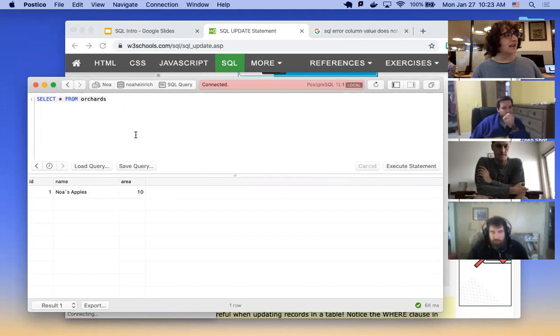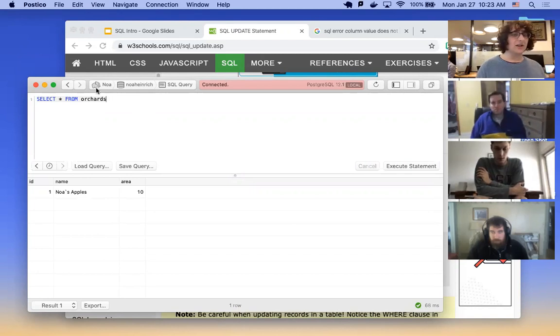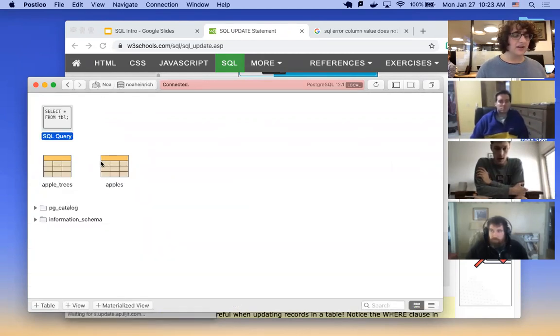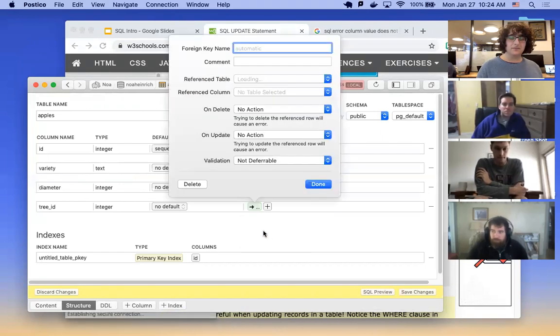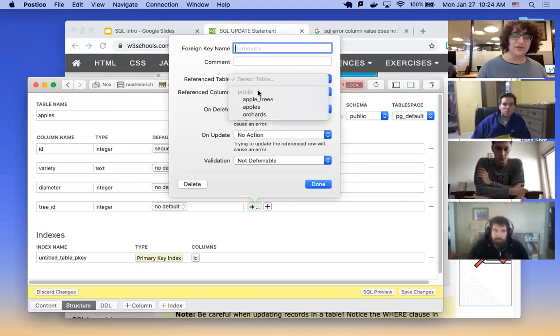All right, so the last thing I'd kind of like to cover for this a little bit is talking about foreign keys, because that's an important part of how we're going to be handling just how these work. So you notice I've given apples a tree ID that's an integer, and I can add a constraint making this a foreign key. And so foreign key name, I can leave that as automatic. The reference table is going to be apple trees. Reference column is ID, so it's kind of doing this autofill for me.